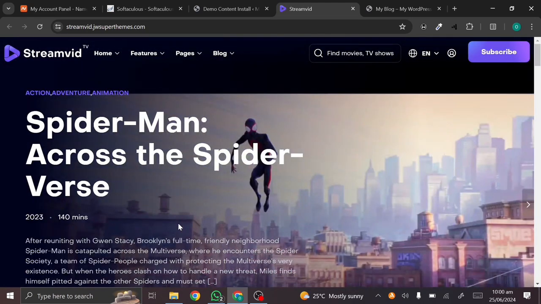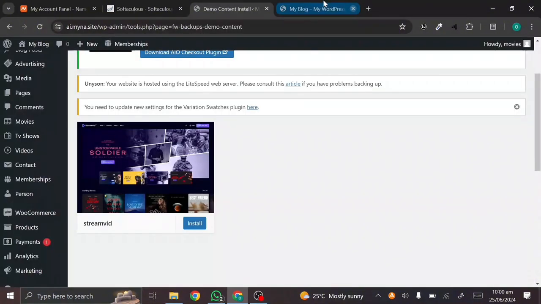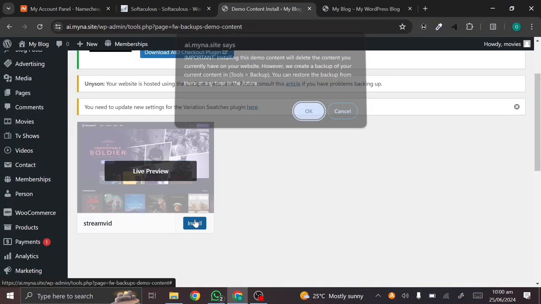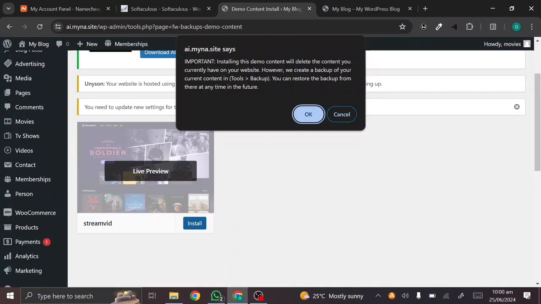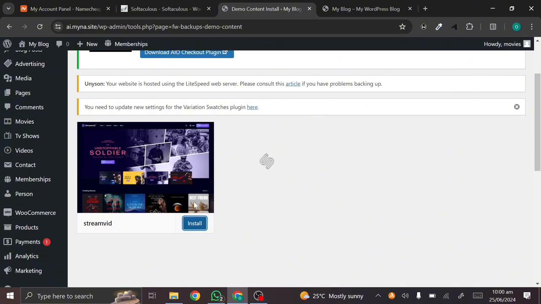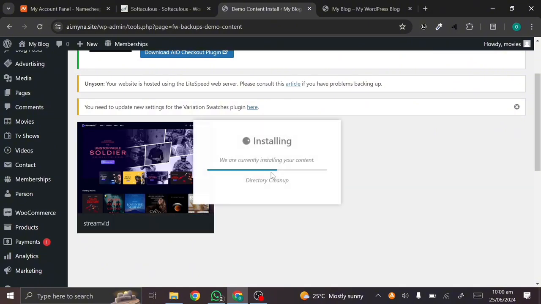So I'm just going to close this preview. Then we're going to click on install. Now it will tell you important, install demo content will delete the content you currently have, all of those things. So make sure you're doing it on a new WordPress site. If you're doing it on a site where you have other things, it probably is going to delete everything unless you back up your stuff and import them back. Anyways, that being said, we'll click OK and the installation process will begin.